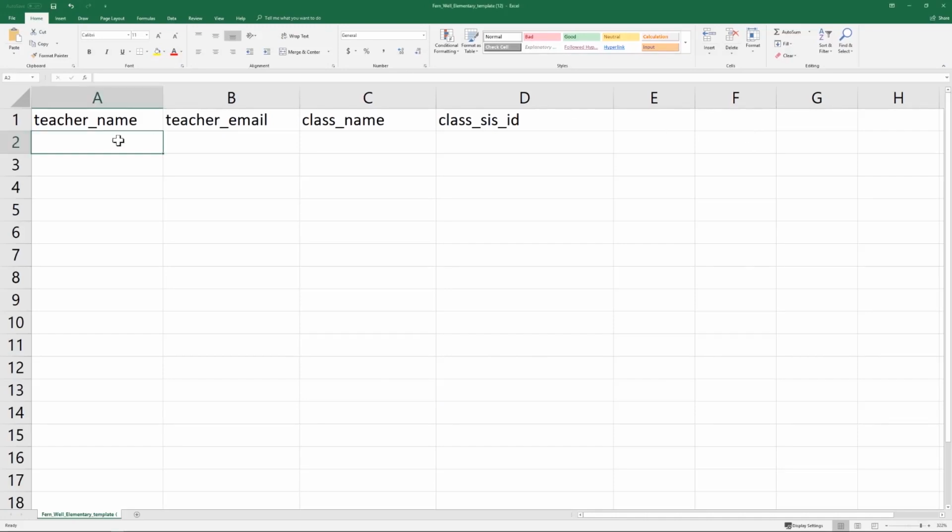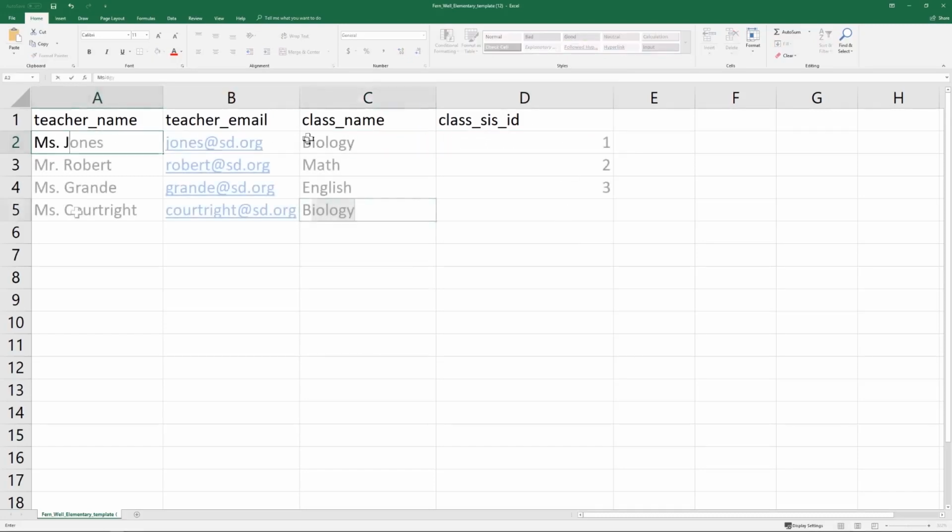Fill in the teacher's name, email, class name, and if you have your own SIS ID system, fill that in. Otherwise, fill one unique number per class. Think of the ID as what defines the class. No same class should have the same ID unless there's a special case. So I'm going to fill this in real quick.